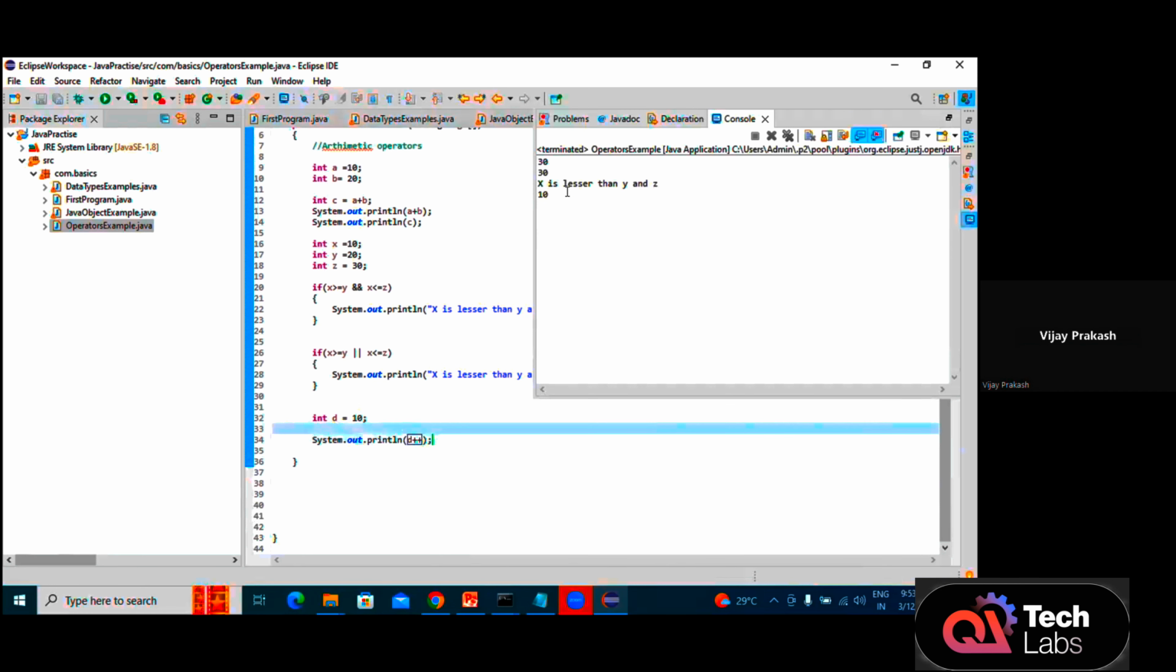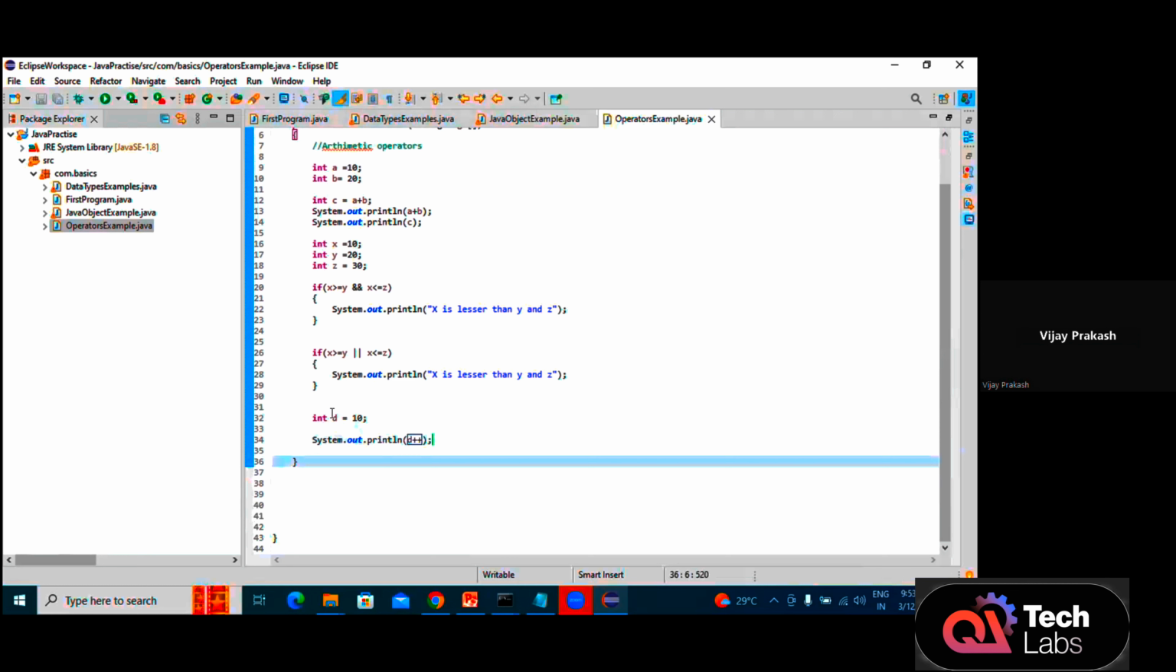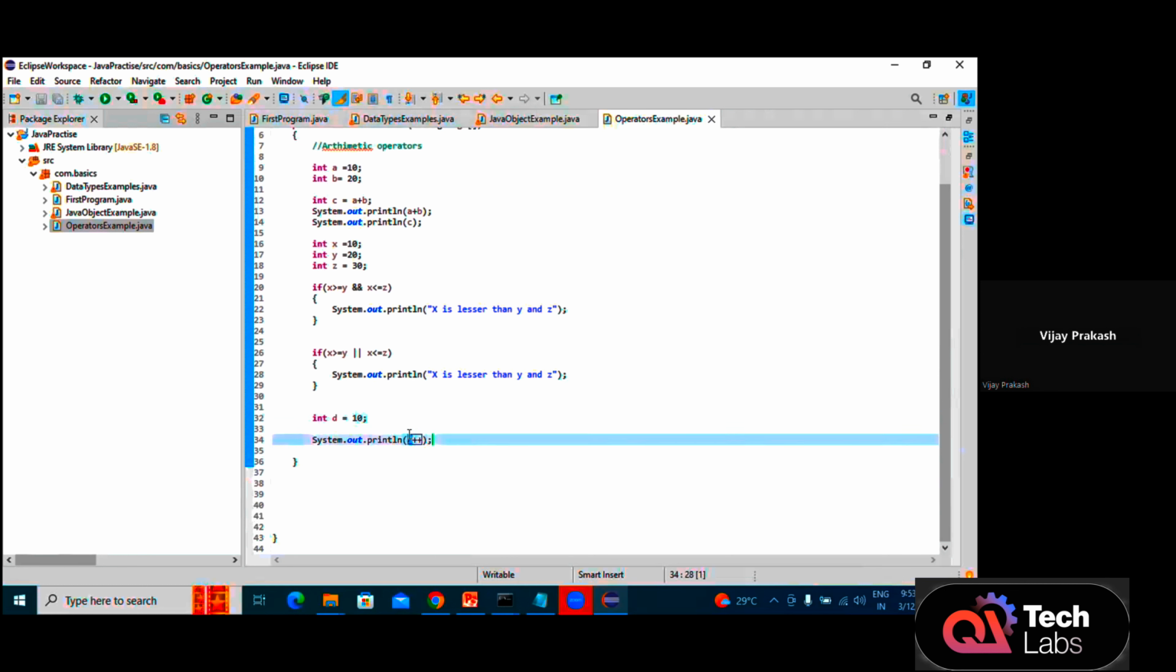See, it is still 10 only. Can you tell me why it is still 10? Because in the memory it will be saved as 11. It has been incremented, but while printing, we are first printing the value of d only. Then we are incrementing the value, that is the increment operator over here, right?